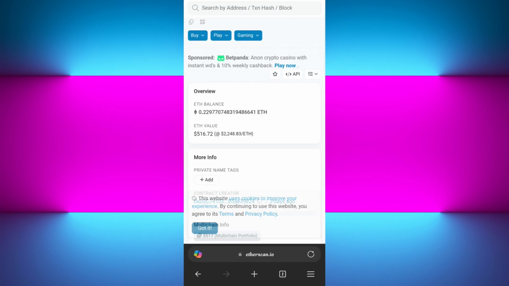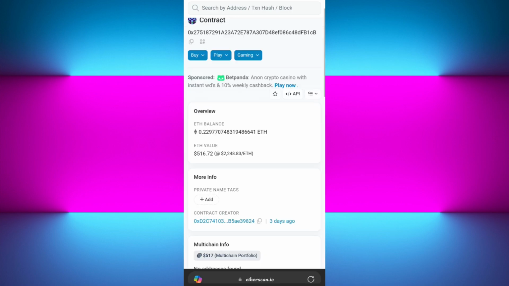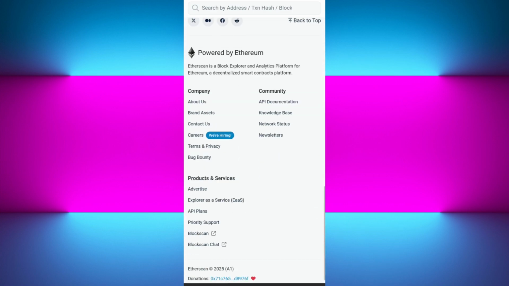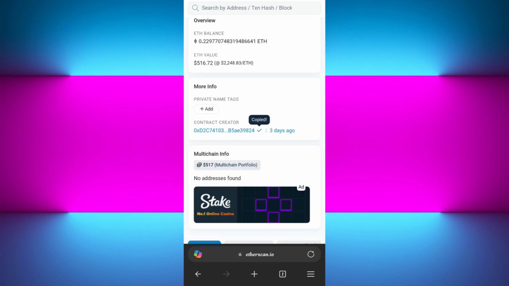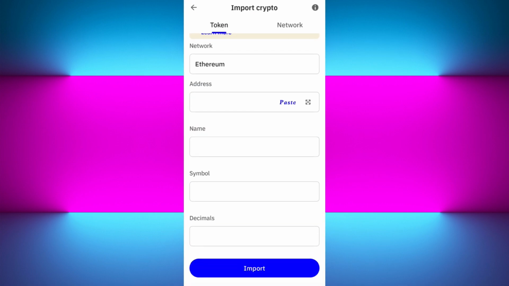Regardless of whichever option you choose, whether you choose the ERC scan or BSC scan, you need to just scroll down and here in the bottom you will see the other info section. Here you will see the contract address of Atok, so you need to simply copy it from here. Similarly, if you go to the BSC scan and tap on the first link, select the address from here, copy it and come back to your Trust Wallet application.